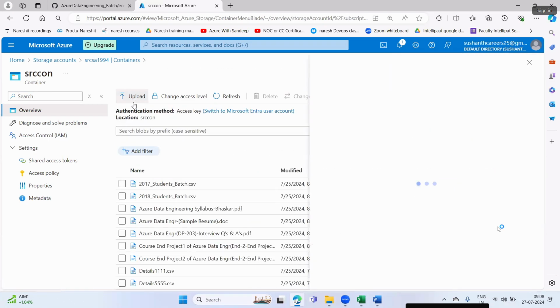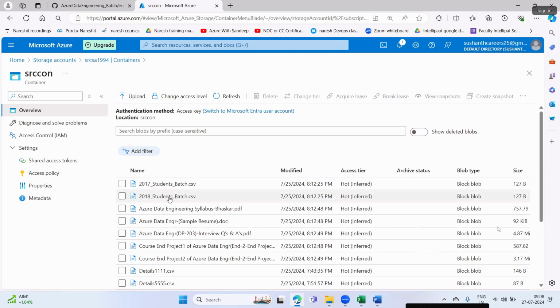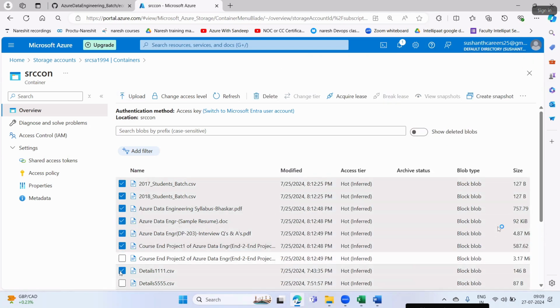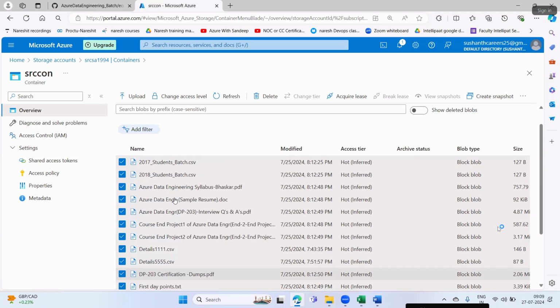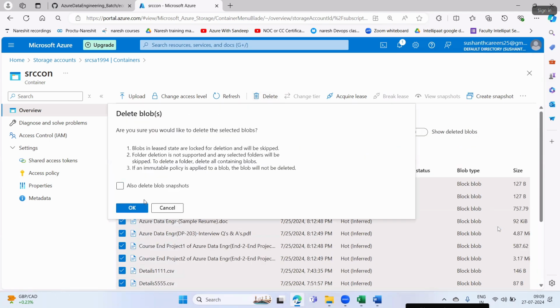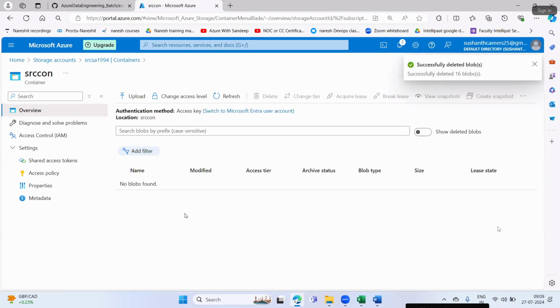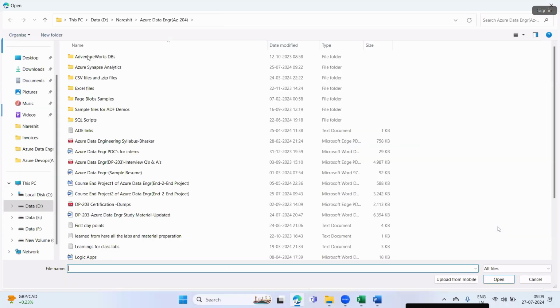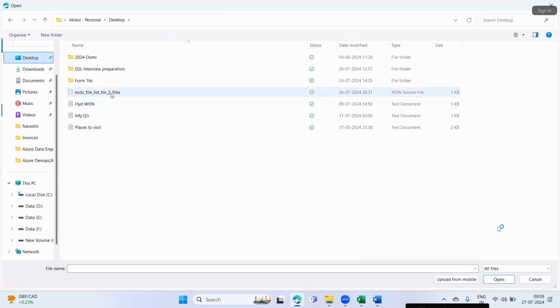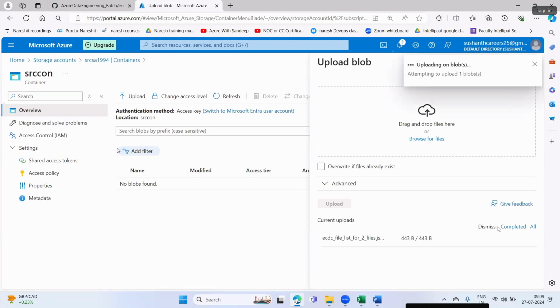Multiple files are there, so let me delete all these files. You can keep all these files also, it doesn't matter, but it will be unnecessary confusion. That's why I'm removing them. So I have uploaded this file.